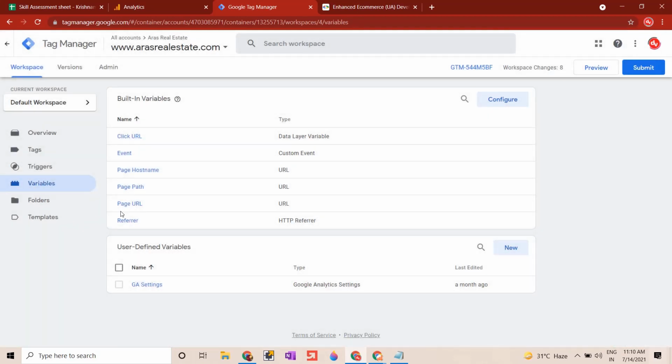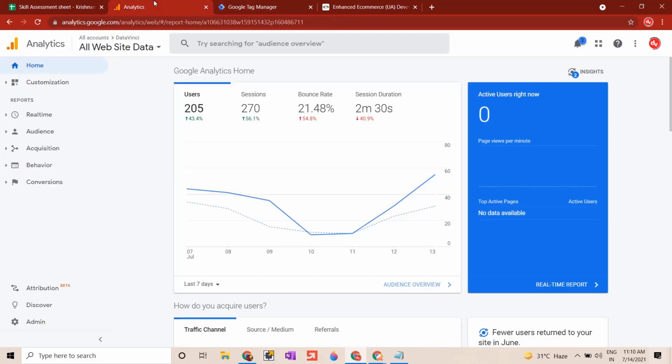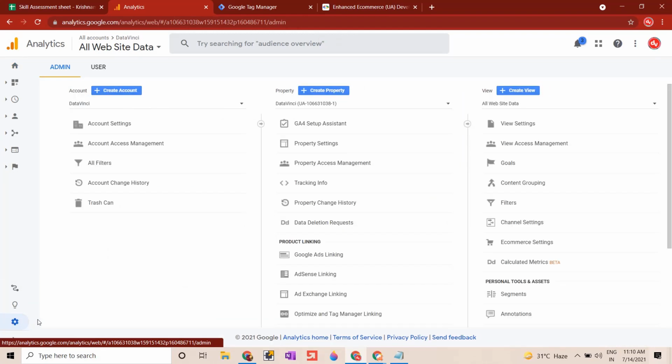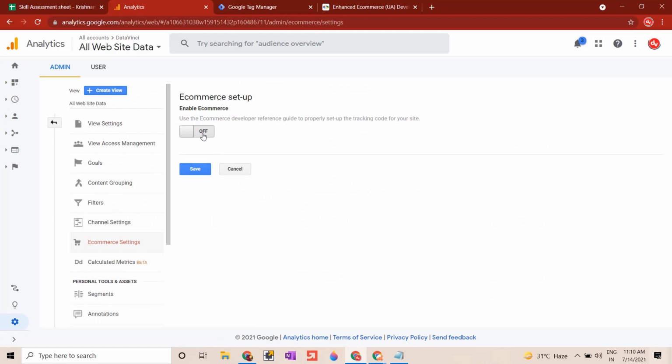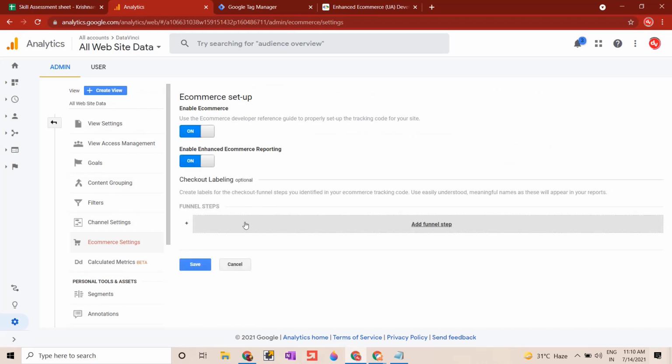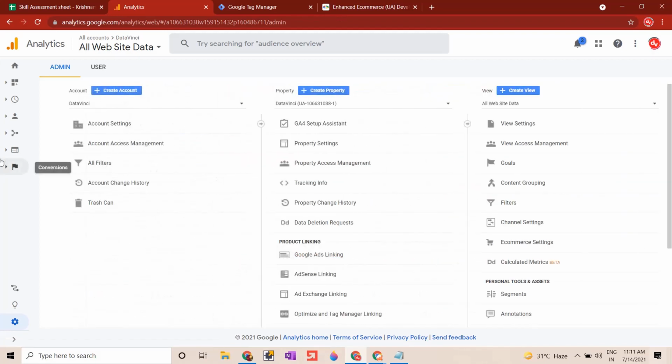Also, at the same time, you need to enable enhanced e-commerce on your Google Analytics. So we just go to admin, we go to e-commerce settings. Now we need to turn on enable e-commerce, and also we need to turn on enable enhanced e-commerce, and then we need to include the final steps as we have designed in the website. So say first you have product view, then add to cart, checkout, stuff like that. Okay, let us cancel this as I don't want to set it up right now. So this has to be done on Google Analytics end.